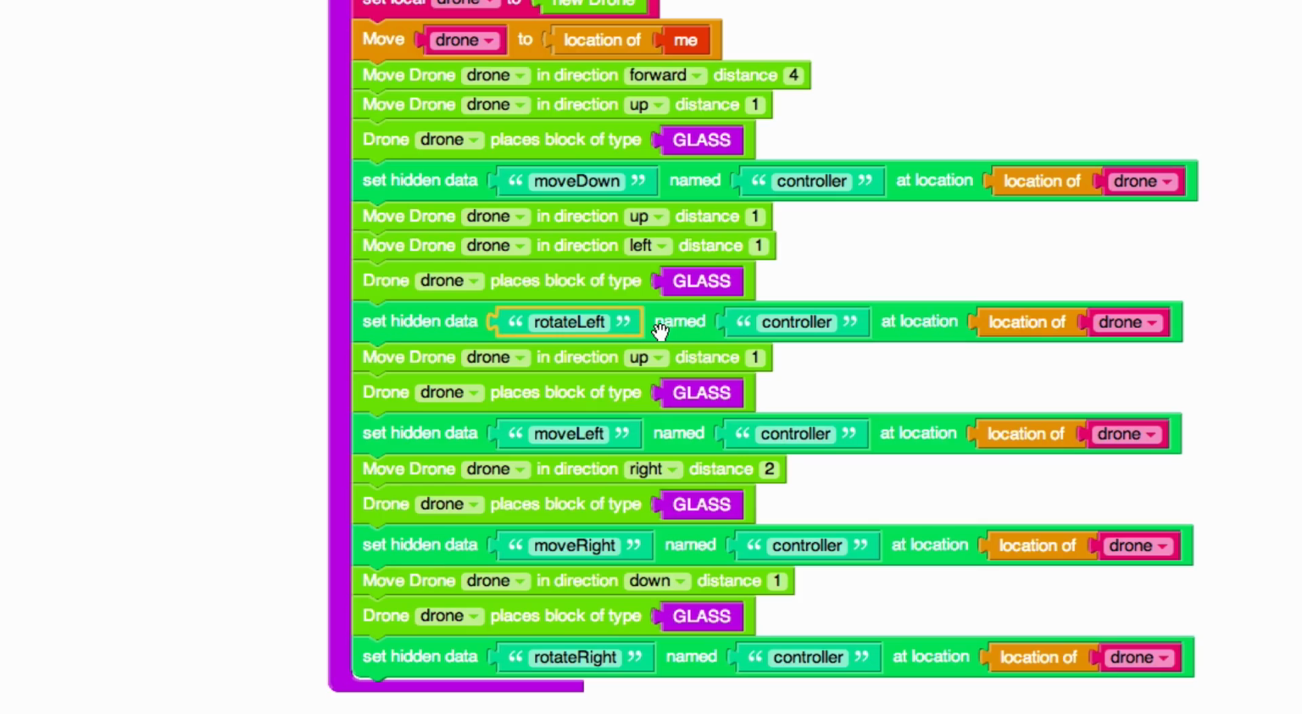So the rotate left is going to be the next controller that we set here. I'll draw out a little diagram for this after this, but first we'll go over the code. So we're setting hidden data for rotate left, called controller, at the location of the drone. Then we're moving up, and this one's going to be move left. And then we're moving right, so we're going to the other side, and now we're going to do the move right and the rotate right.